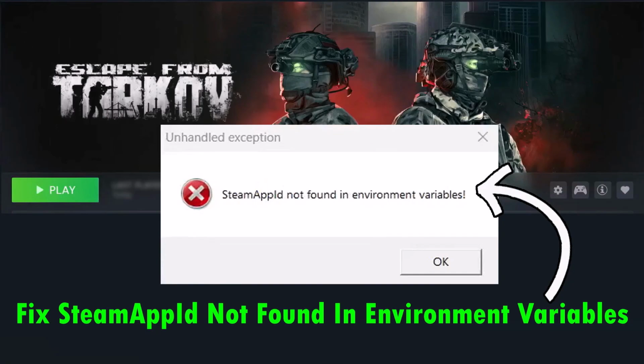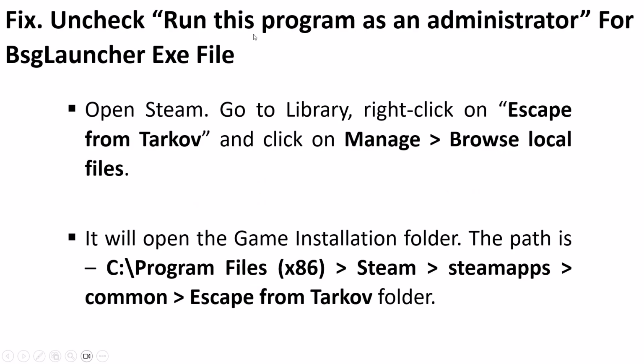In this video tutorial, I will show you how to fix the Escape from Tarkov error: unhandled exception, Steam app ID not found in environment variables. So if you're getting this error in the Escape from Tarkov game, then follow these fixes. The fix is to uncheck Run this program as administrator for the BSG Launcher exe file.